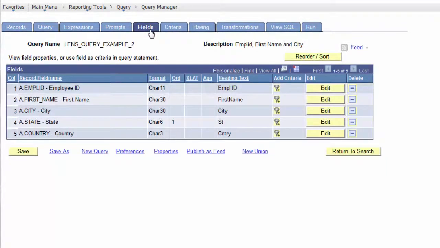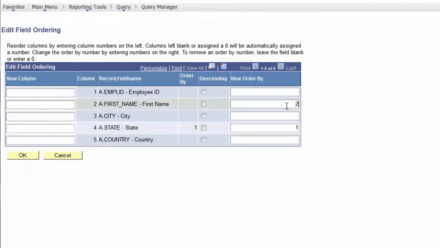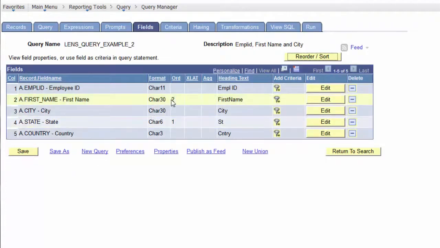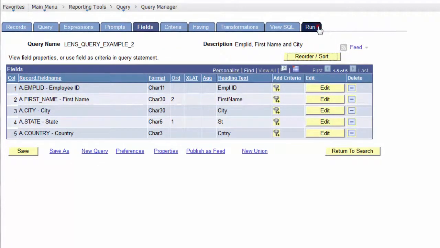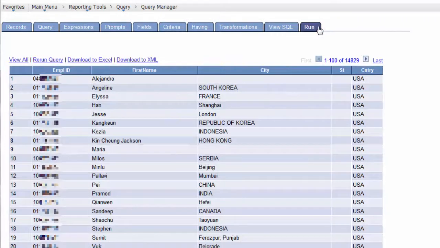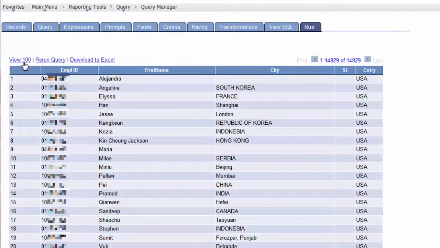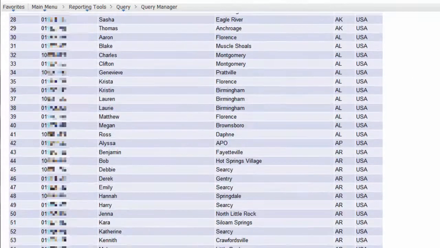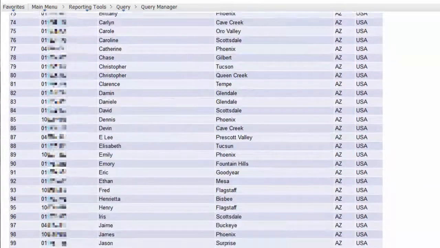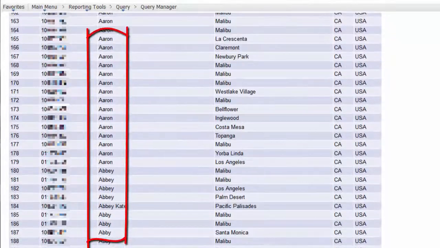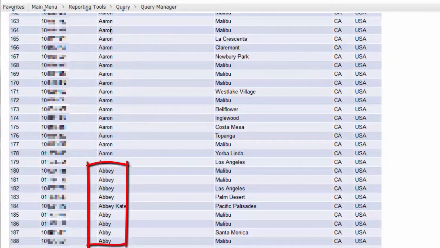Let's add a new order by for first name. Here we'll enter a 2. Let's view the results. By scrolling down alphabetically to California, we can see names as the second sort order listed alphabetically. For example, all the Aarons listed for California are first, followed by Abby, and so on.